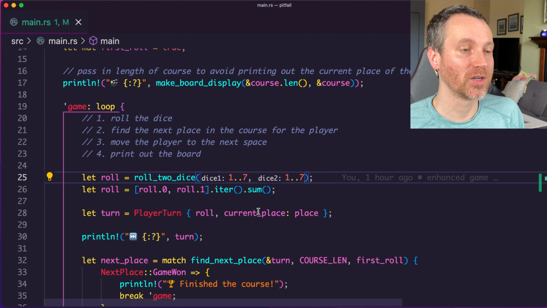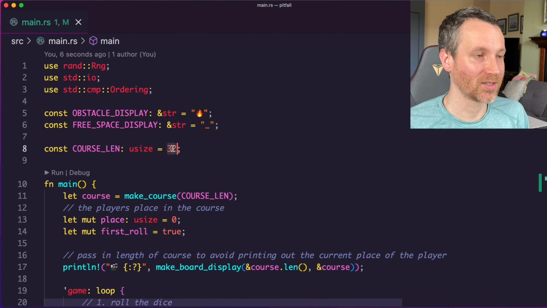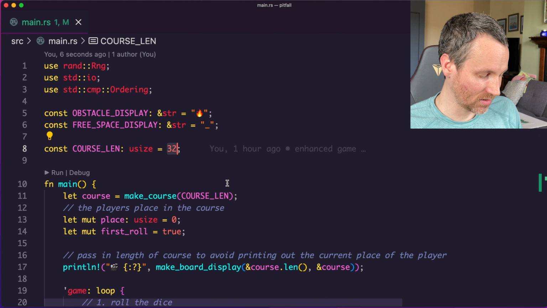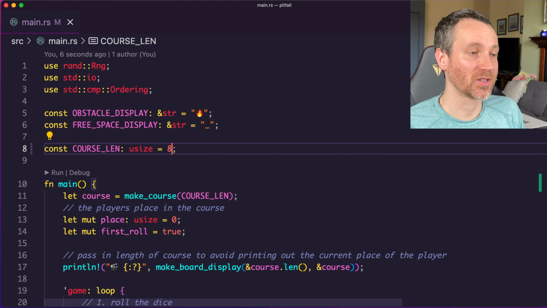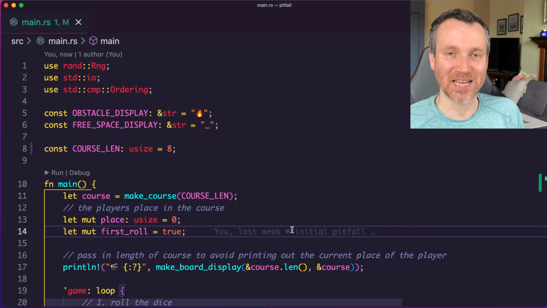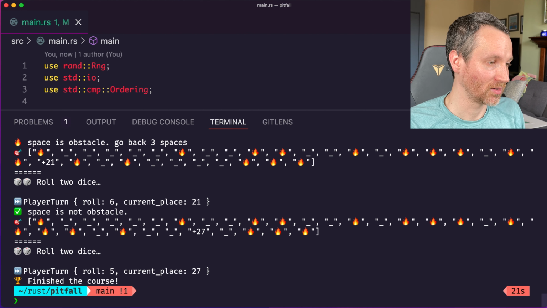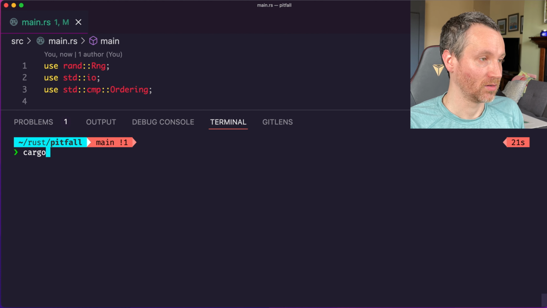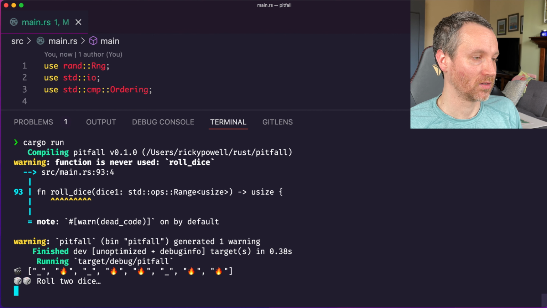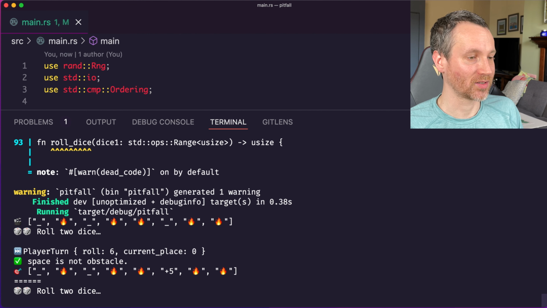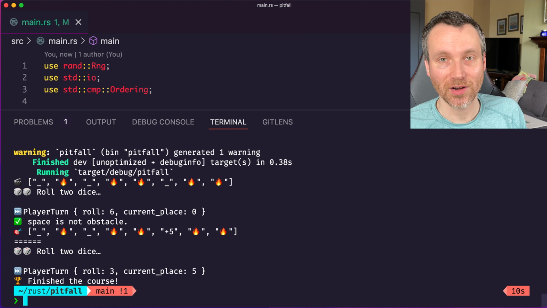Now the other thing we could do here too is that the course length right now is set at 32, and since that's a constant and I'm shipping it with the application, I could just say it's 8. So we could technically win the game in 1 roll. Let's just try it out, see how that works. Cargo run. All right, here we go. First roll, 6. Okay, we're over halfway through the course. And it was a space, so we didn't have any penalties. All right, cool, we won.